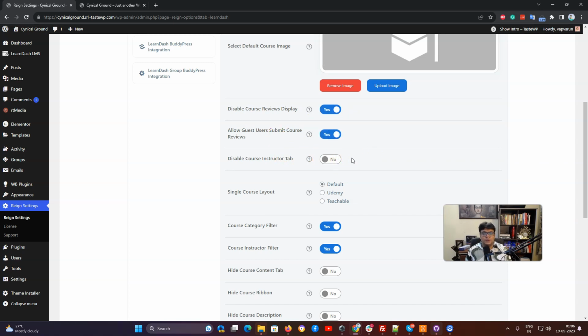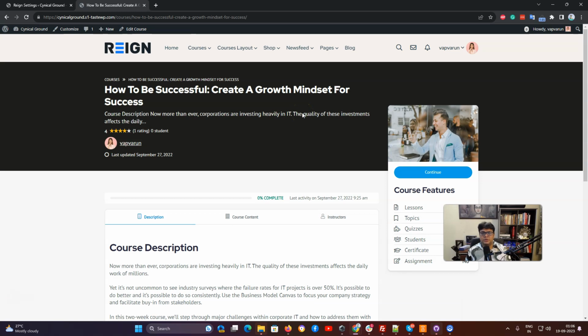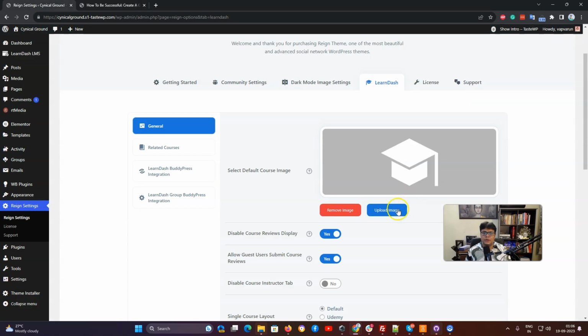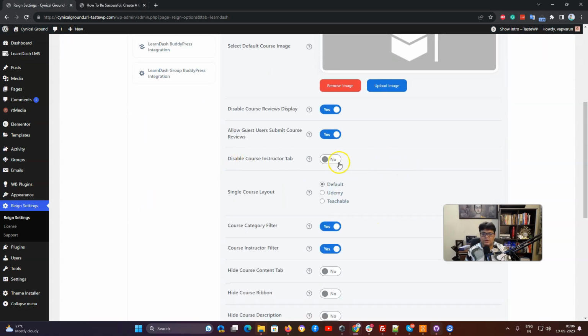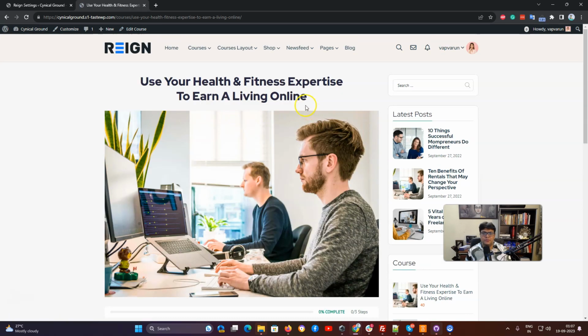And in this add-on, we have also created a functionality for displaying the Instructor tab, and you can hide and show this Instructor tab from the backend. And from the functionality point of view, we are offering LearnDash courses in 3 different layouts. First is the default layout, second is a layout which is similar to Udemy, and next one is the Teachable.